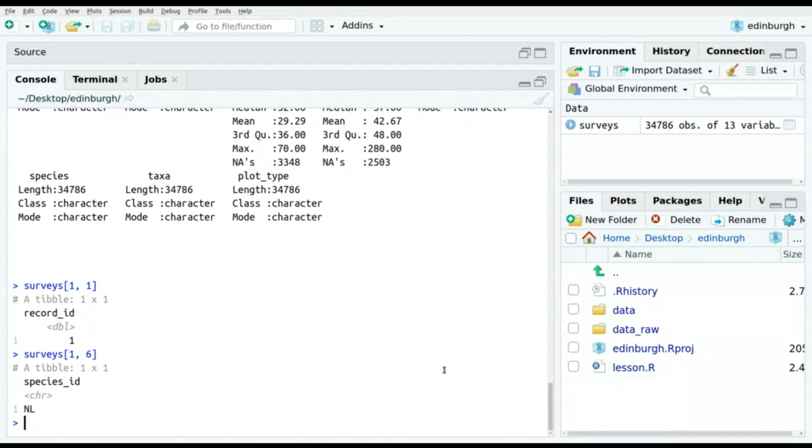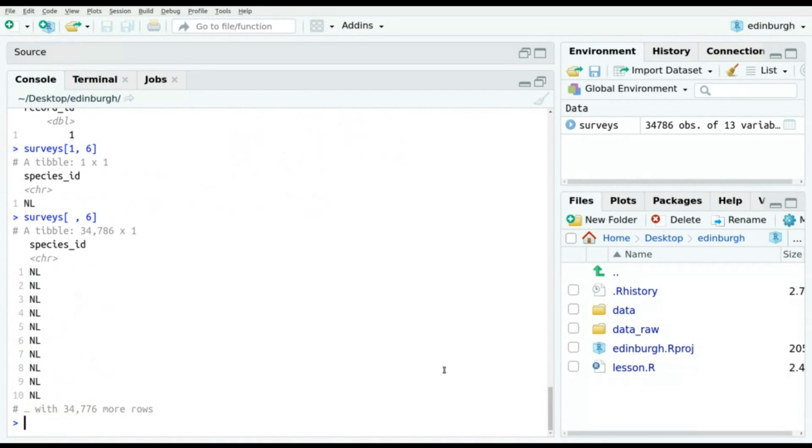And so on. Also, to get the first column, you leave the row part blank and type the number of the column, and you see that you actually get another data frame, as you can see here, a table of 34,786 rows and 1 column.